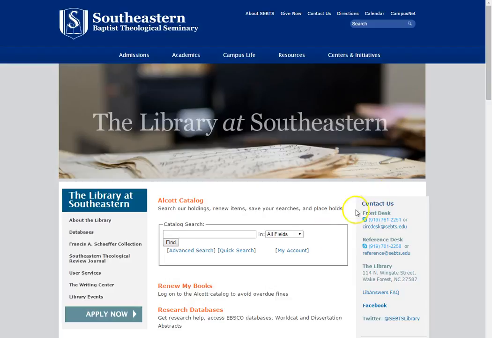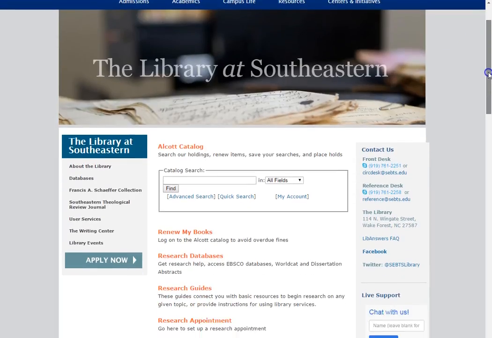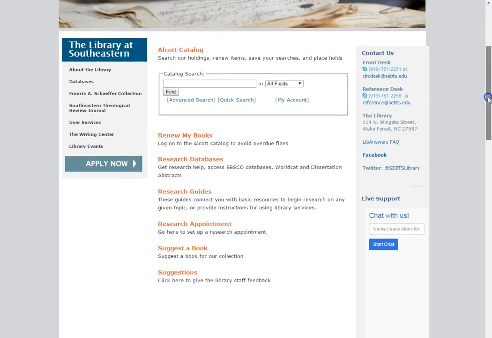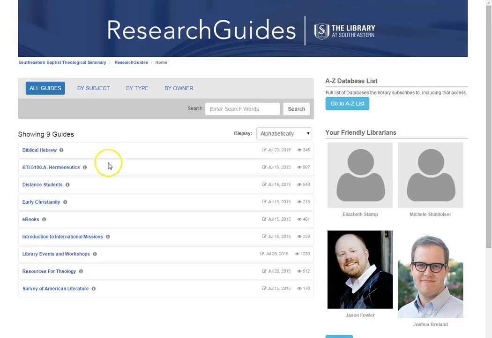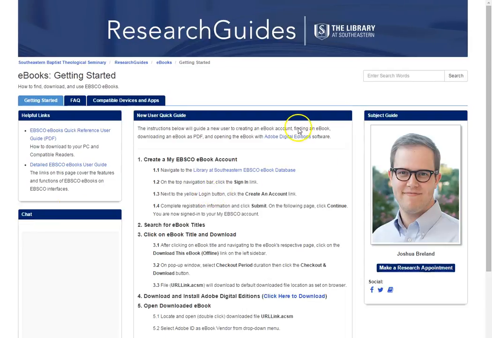Before we get started on that, though, I do want to point out a couple of things for you. If at any time you want more information or we don't cover a question that you have about ebooks, feel free to contact us in any way. From the right-hand side of our website, you'll find that information. You can also hit our research guides because we have an informational guide on ebooks. So if you click that, it'll take you to our ebook guide.